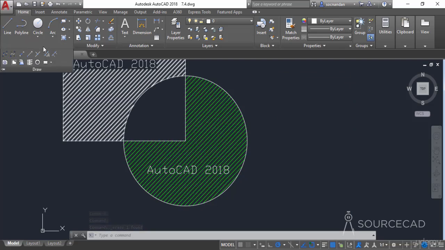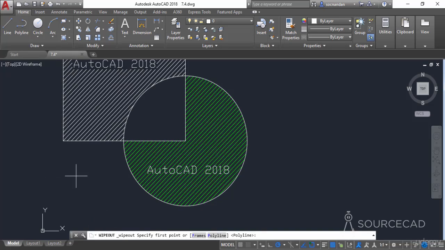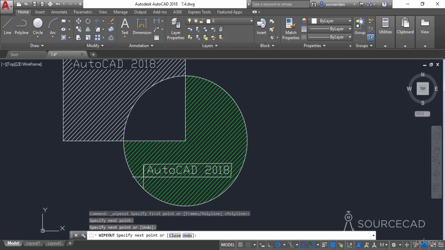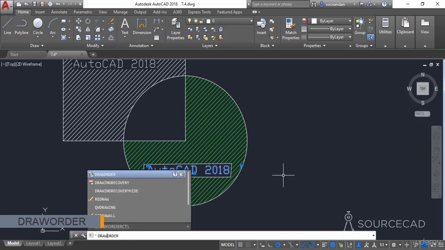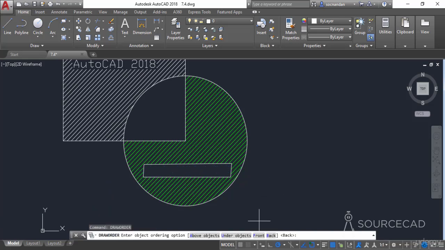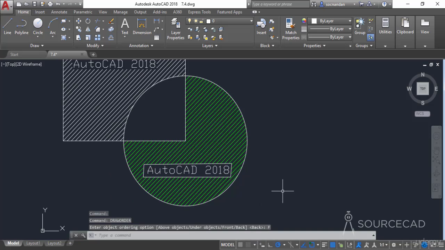Now I'll go to this wipeout tool once again, and now I'll create a frame around this text. You can simply click on different points to create the frame. You don't necessarily need to have a frame or a polyline. And here we have it. Now simply press enter, and here we have the wipeout region. And in this case also, in order to bring it to the front, you need to select the text and change its draw order. So select the draw order, click on front. Here we have the text. Now the frame is visible in these cases.